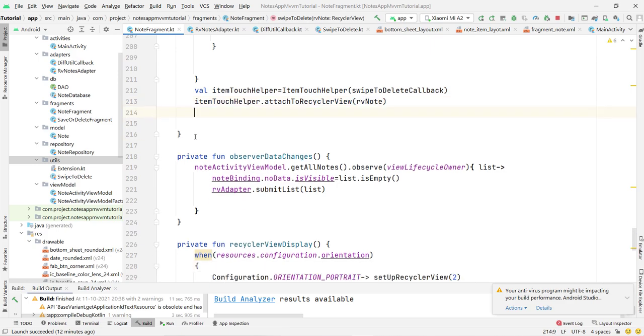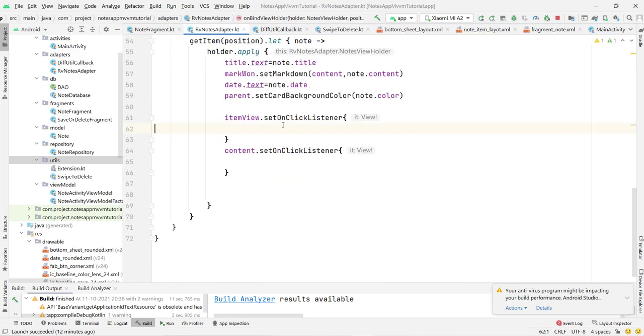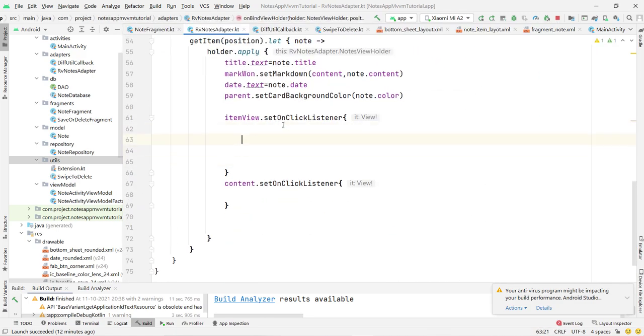Now what we have to implement is, if someone clicks on a particular node, then we send the user to our node save or delete node fragment. Where are we going to implement this? Because we wrote all the code inside our RV note adapter, let's come inside this RV note adapter to write that code, and see how we are able to send the previous data. So simply open this RV notes adapter, and you can see I have set the on click listener here. Then I simply type whatever I want to perform.